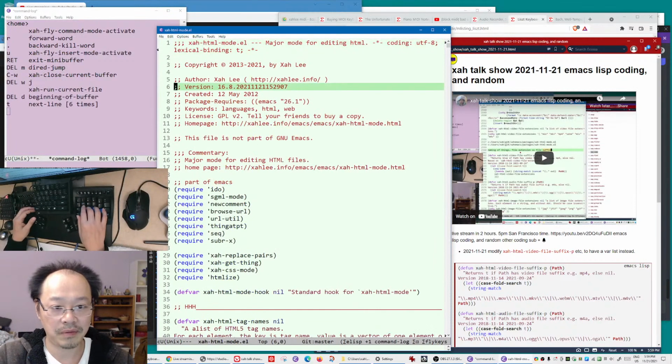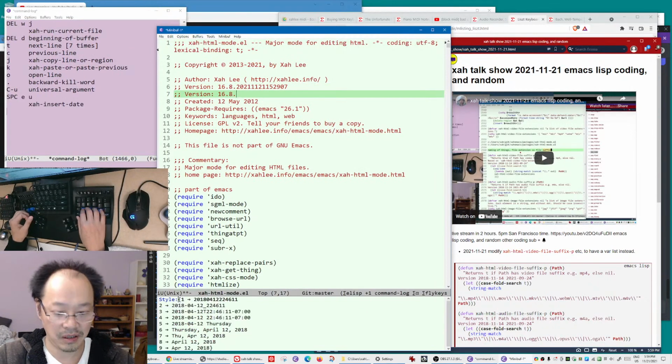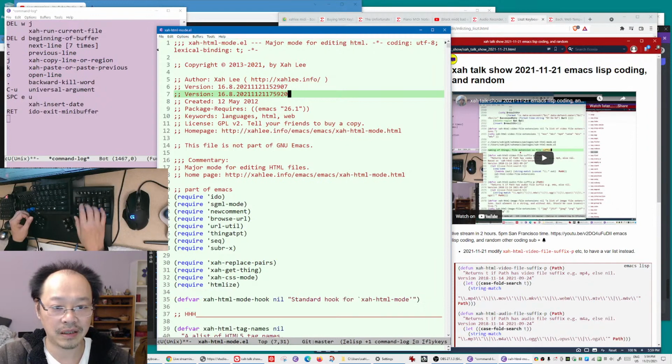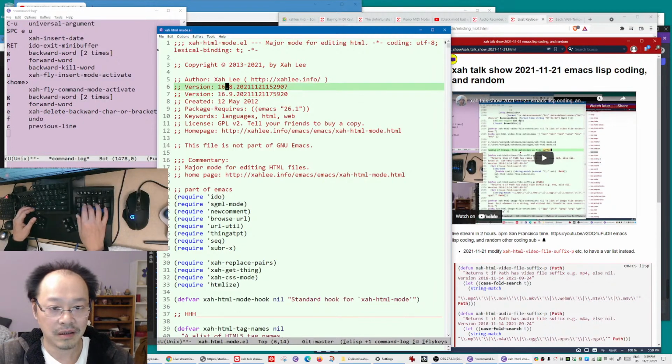Now go to the top, change the version date. So we just made a change. Now insert date, this format. Okay, version 9. And let's change the version number. Let's see, 16. Okay, that's that.